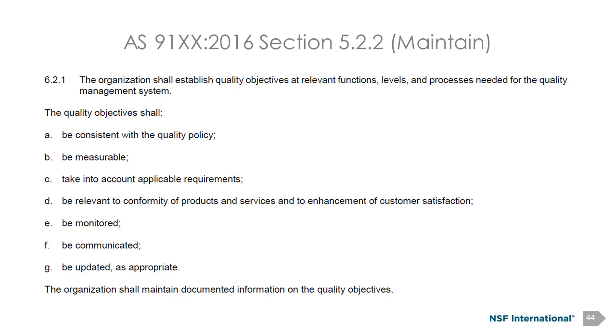Under 6.2.1, and I apologize, the header's not corrected there, the quality objectives need to be established as maintained documented information as well. You can see that requirement right here. So we're going to identify what our quality objectives are, what our KPIs are, if you will, our measurable performance indicators for our management system. They need to be communicated, understood, consistent with the policy, be measurable, and we need to maintain them as documented information so that everybody knows what those quality objectives are.